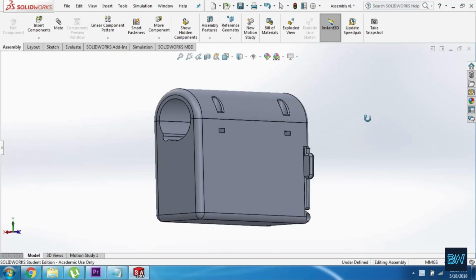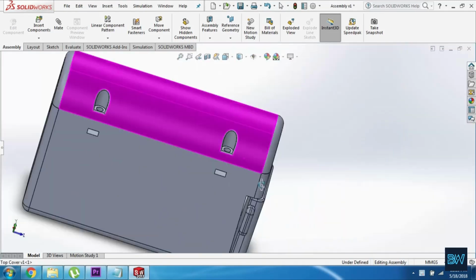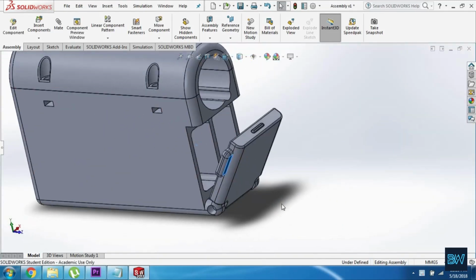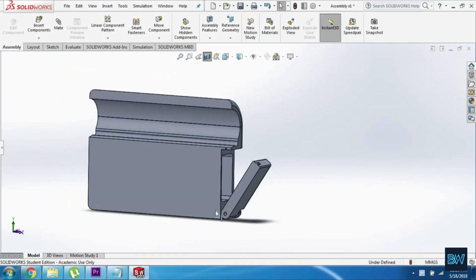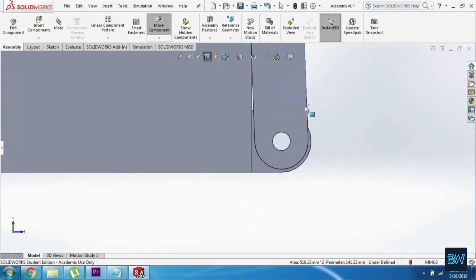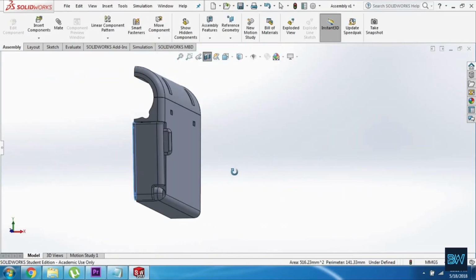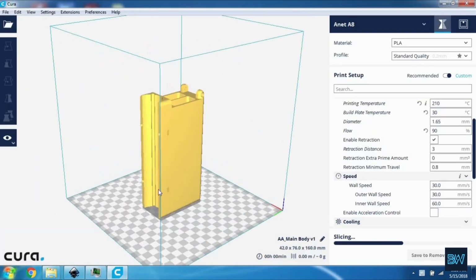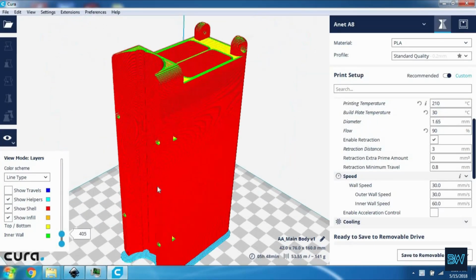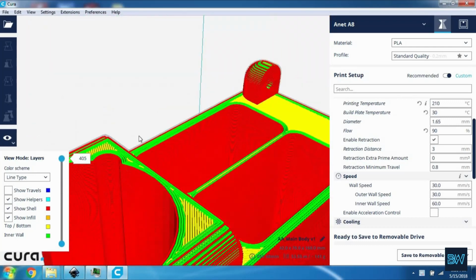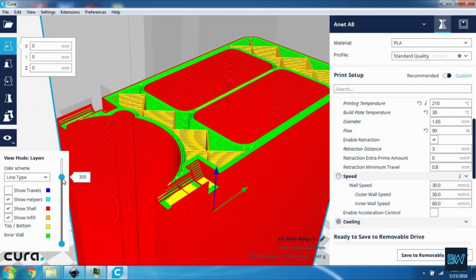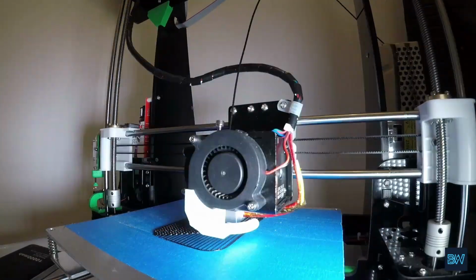After designing all three parts, I verified their fitment by creating an assembly, and good thing that I did because it revealed issues with the door. I exported the parts as STL files and started the 3D print. I used coarse settings as it was a big part and I didn't want it to take very long.